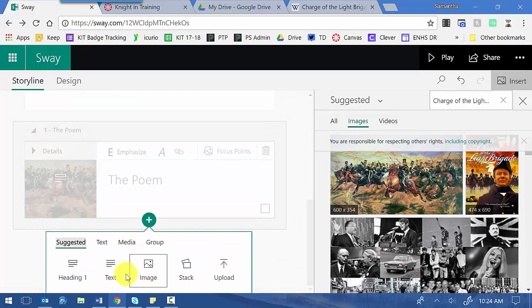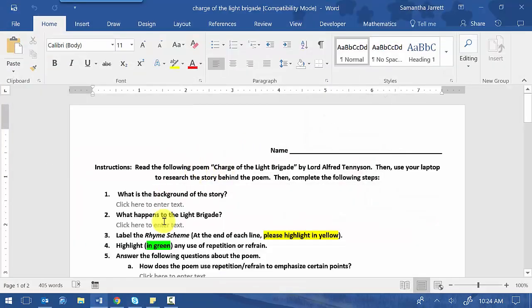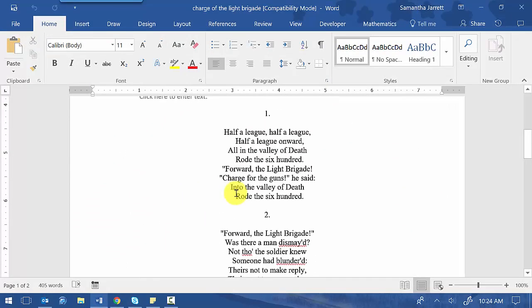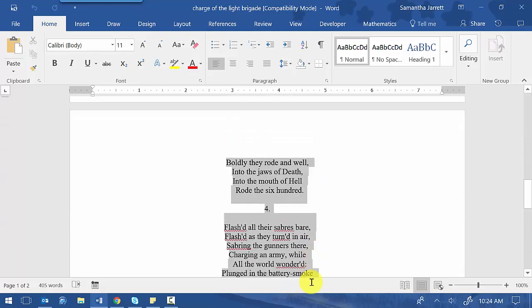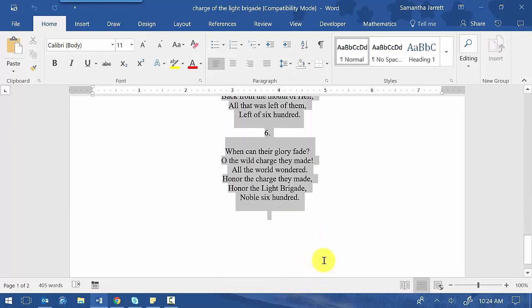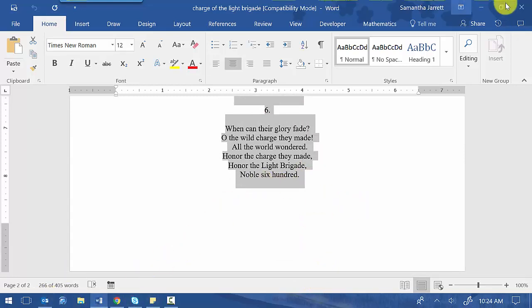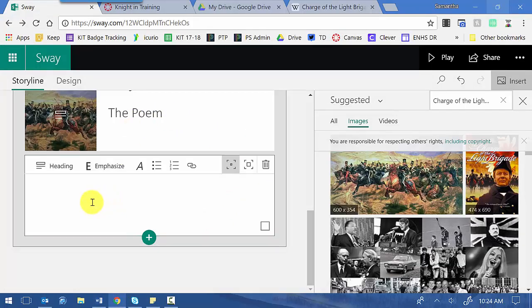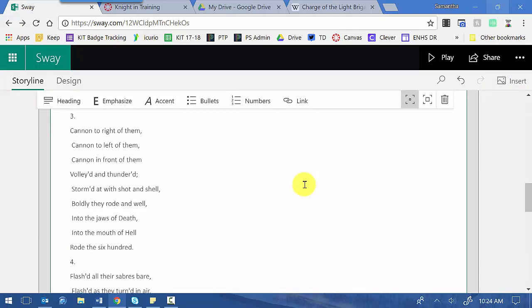And from here, I'm going to add the text of the poem, and I have that on a Word document. So as you can see, I'm kind of going and getting my information just from different areas. You can have the text ready on a Word document and copy and paste it. You could always just type it. However you want to have that text ready to put into your sway. So then I would paste that into there. And now I have my poem in there.